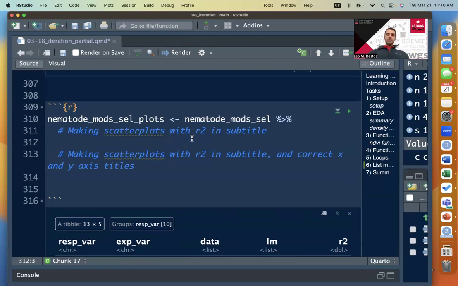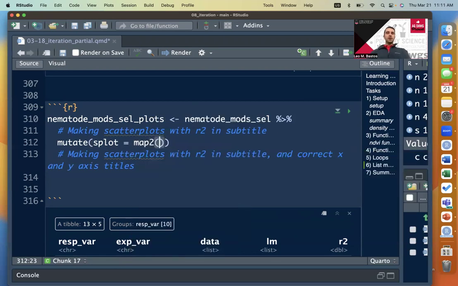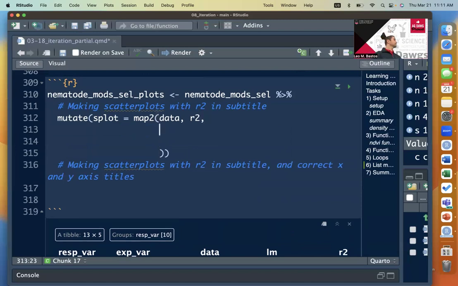So we still have to begin with a mutate, right? So let's do a mutate. I want to call this column plot for a scatter plot. We give it an equal sign. Now here's where we call map2, right? We've been calling map up until now. We're going to call map2. The way map2 works is you give the first iterating column, the second iterating column, and then the function. So the first here is called data, that's the column named data. The second one is R2, that's the column we have at the main level of the data frame. Now let's give it a comma and break the code just to make it easier for us to work with here.